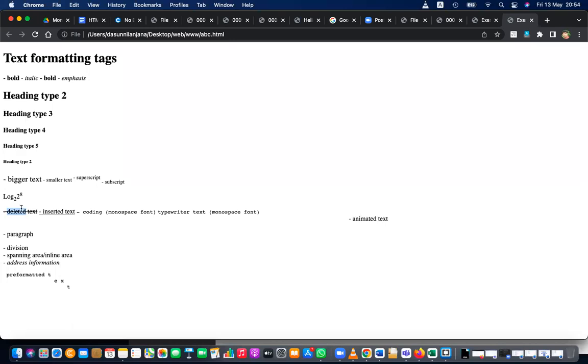You can see the deleted text and inserted text. Basically, why is deleted text used? To show that something has been altered, edited. You can say old price is 1000, new price is 900.